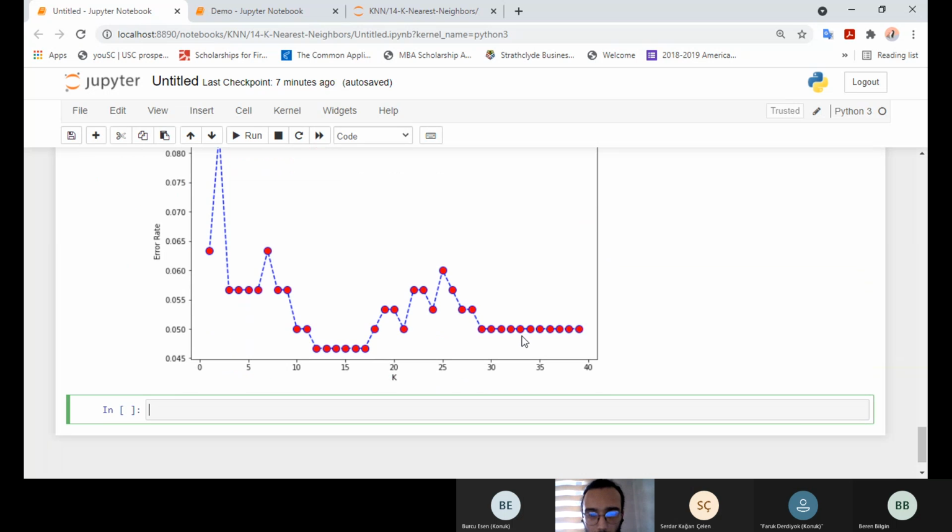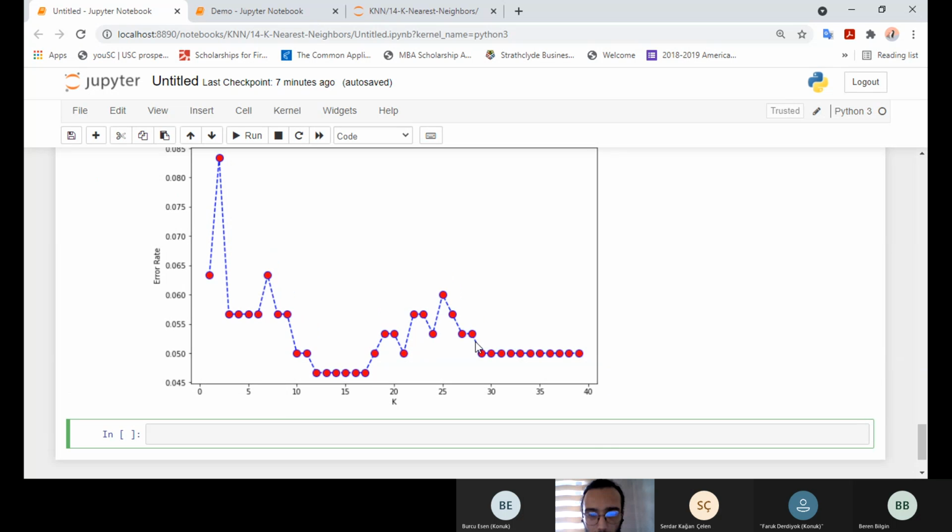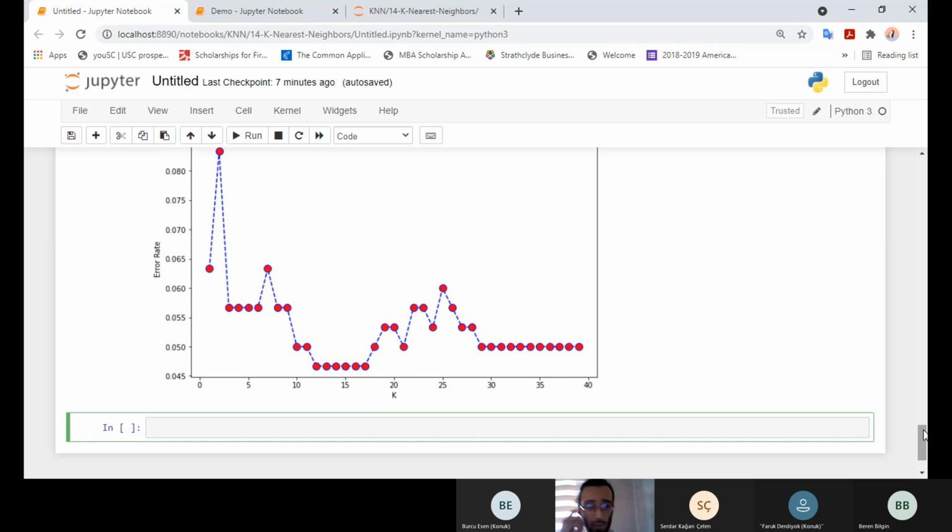Around 26, maybe 27, we have a decent error rate. It's the lowest, and it stays the same from 30 and beyond. So we're going to build a model.